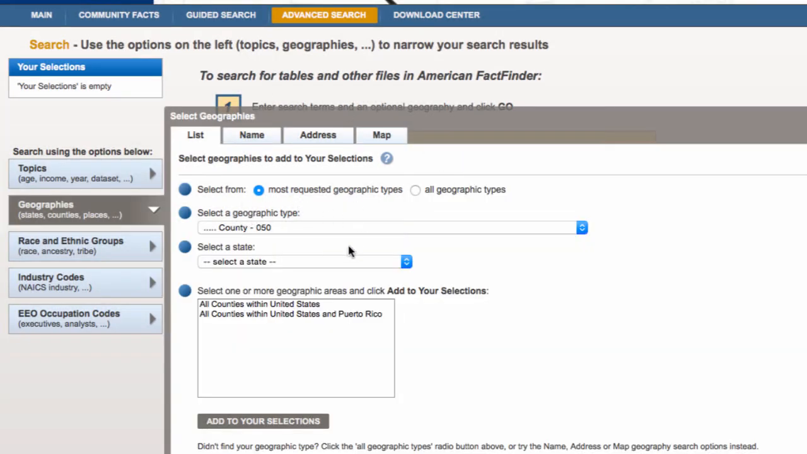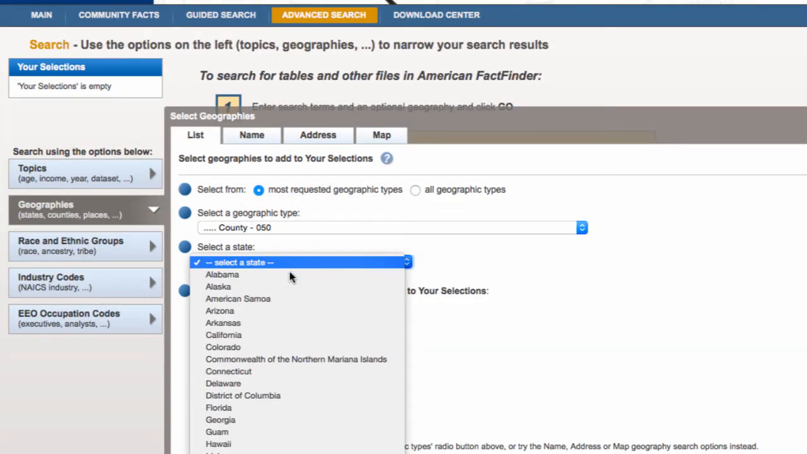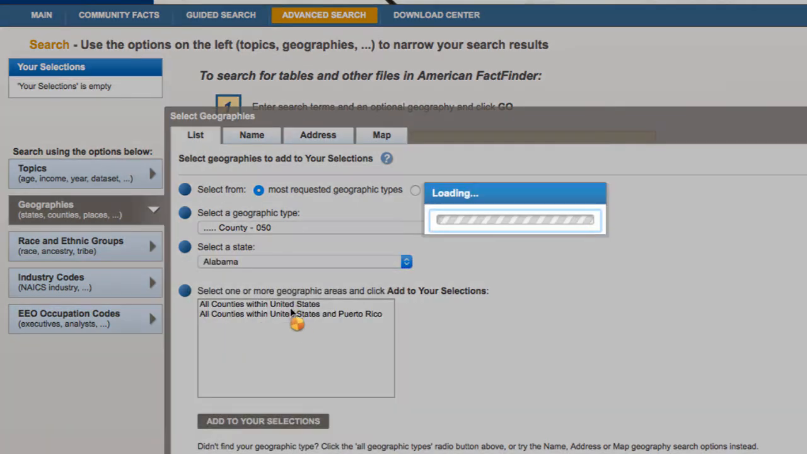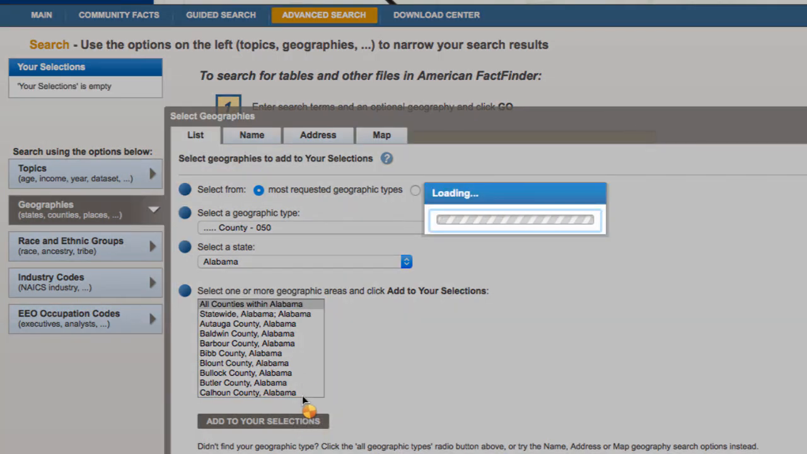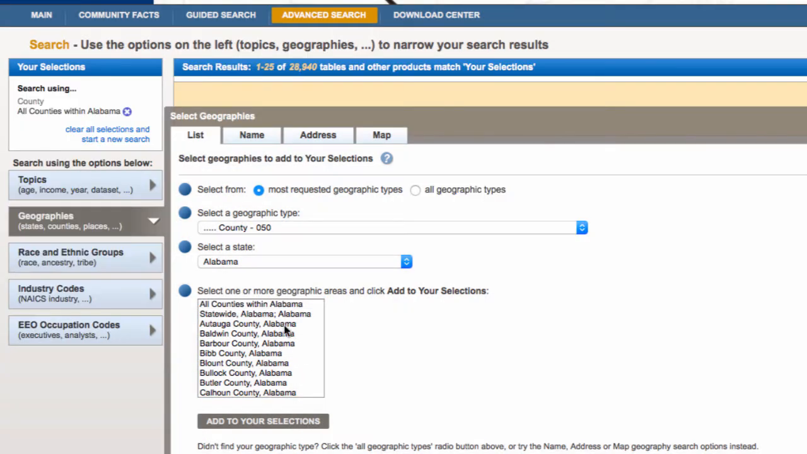So I'm looking for counties, and then it asks me to select a state. I'll just pick one, Alabama, and then it loads all of the counties in Alabama. What I'd be looking for in this case is all counties within Alabama. And then I'm going to say Add to my selection. And you can see up here that my selections, I'm searching using county level data, all counties in Alabama.